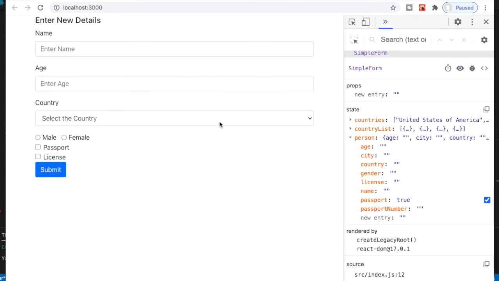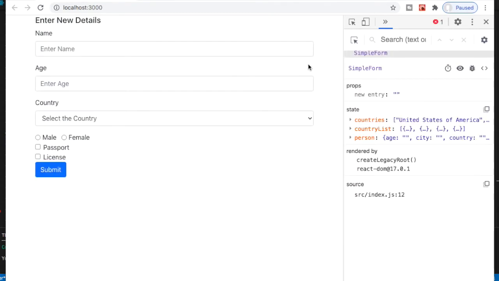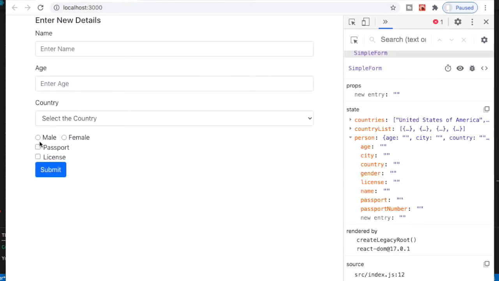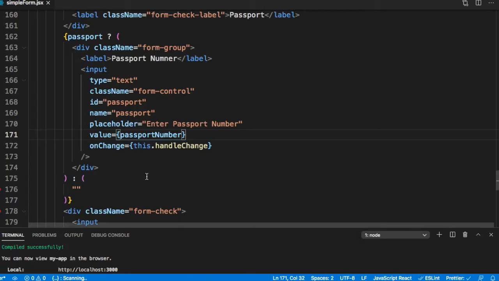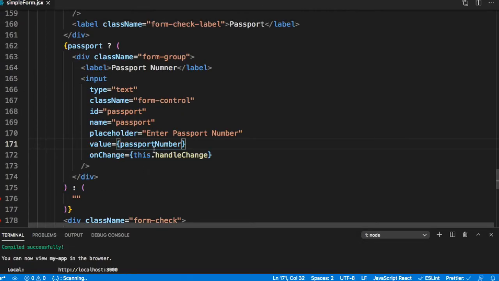Let's test it again. If I click on passport, I get something, and again I'm not able to enter the passport number. So why is there an issue in passport number? Let's check it out. Because the ID and the name we have linked to passport, they should have been passport number.